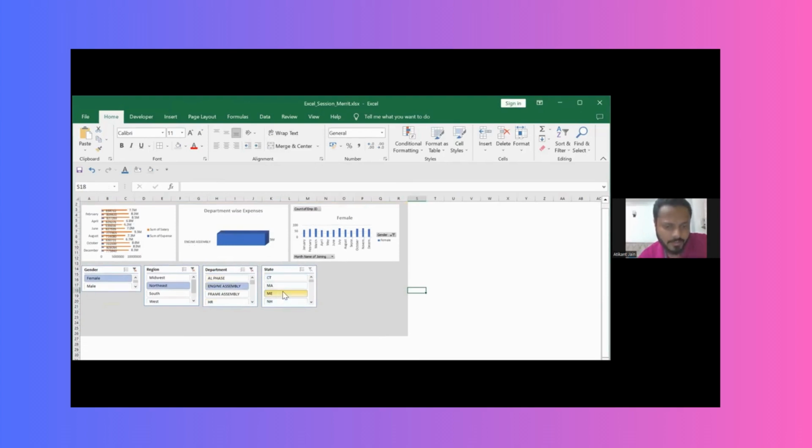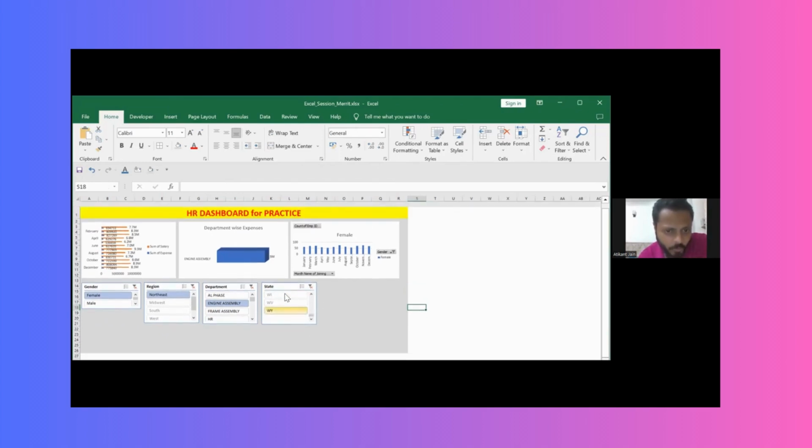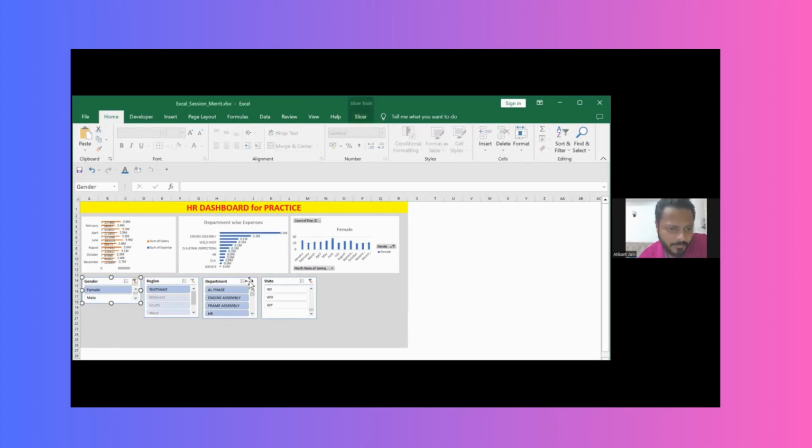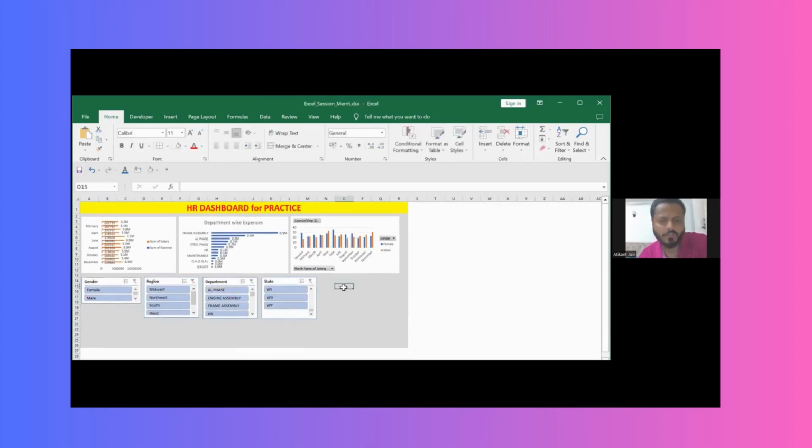For example, if I select state ME, I don't know whether the data is there for ME or not, but the data will change for this particular state. Now if you want to remove the filter, you can just click here. This will clear the filter. Okay, it is taking time to clear out. Let me just clear the timing. Right, so this is how you have to use slicer.